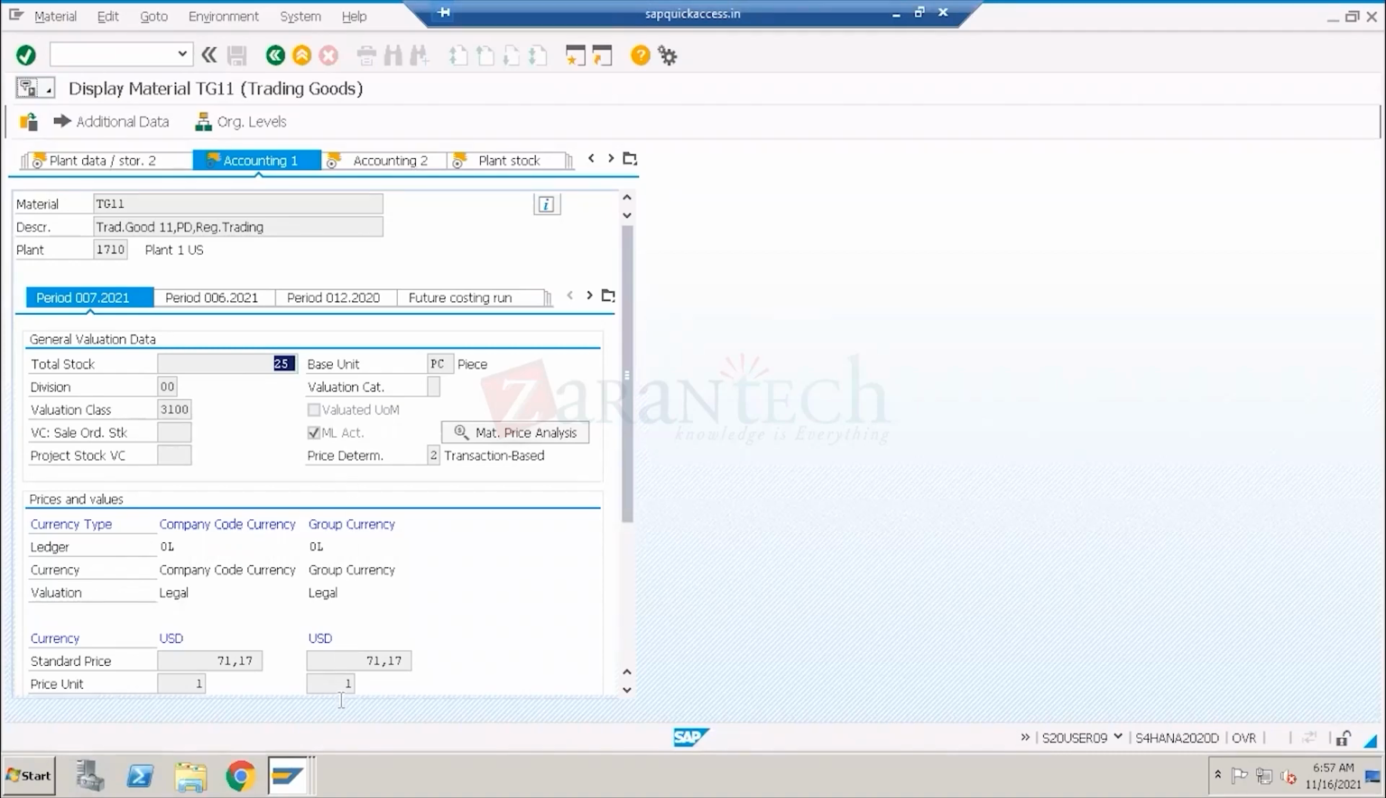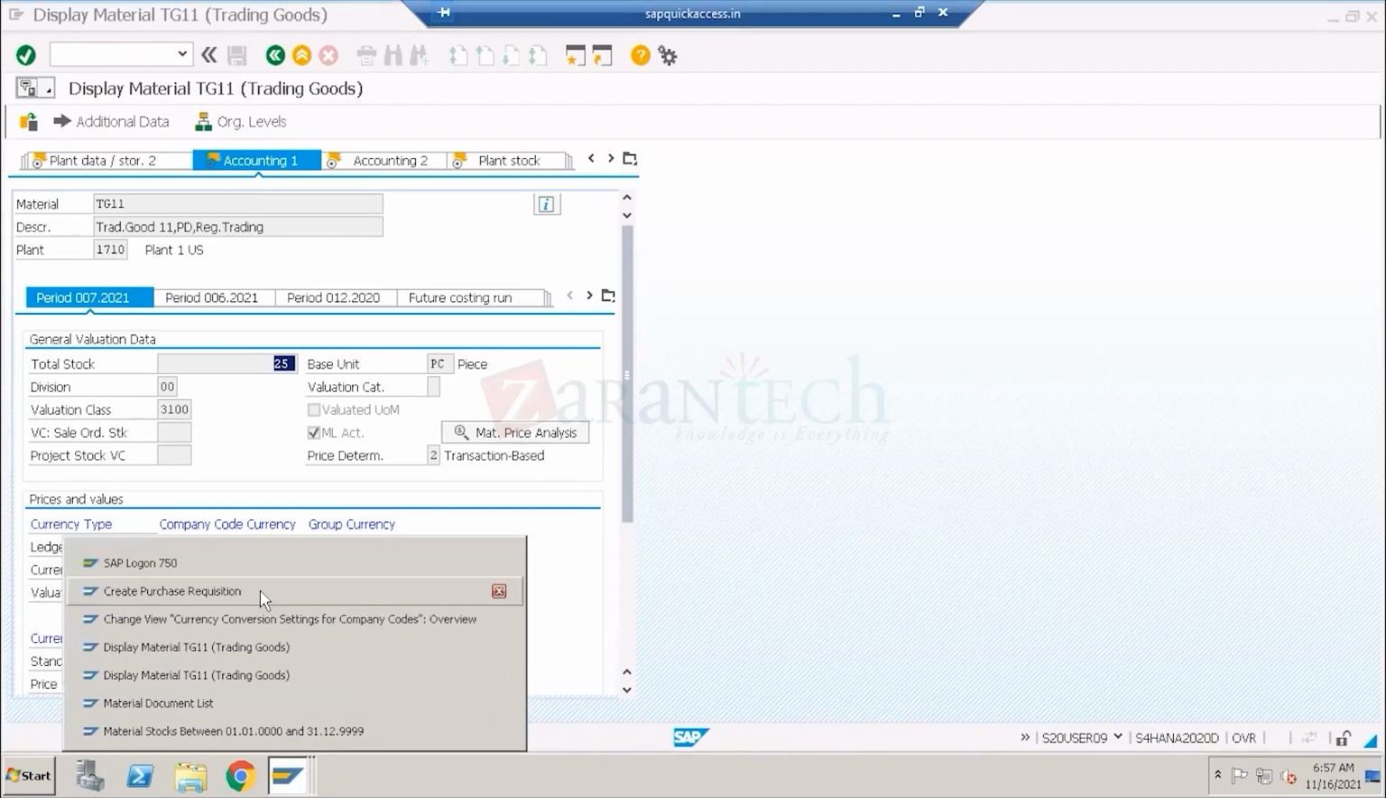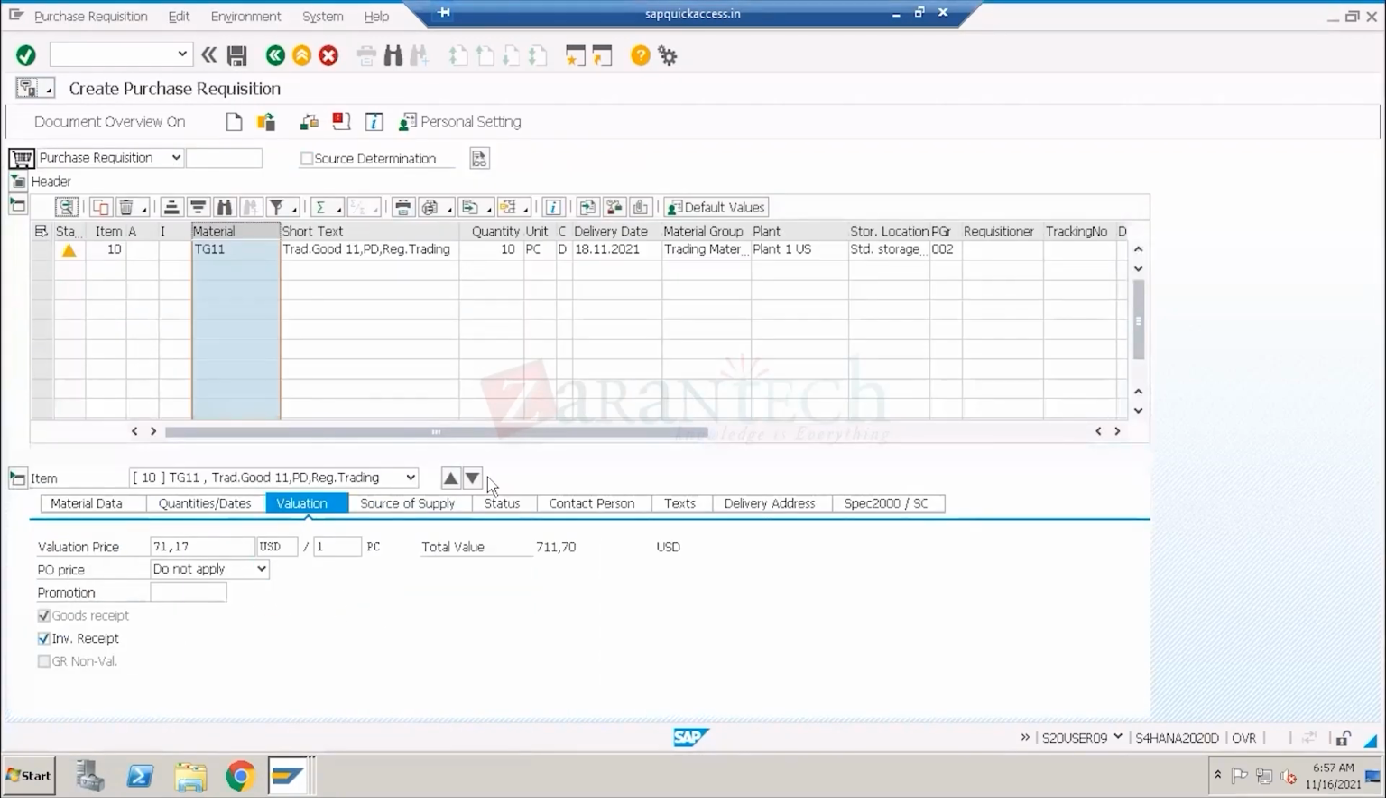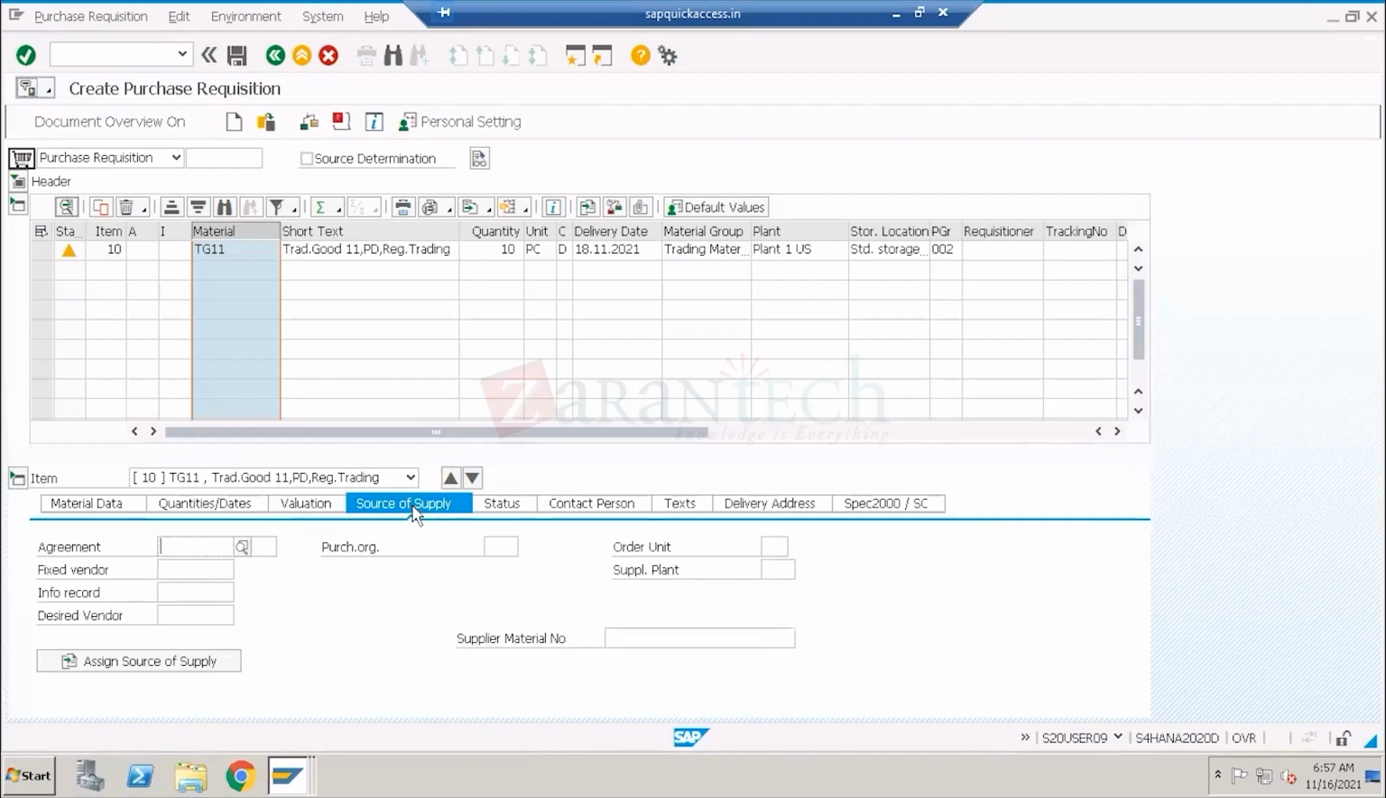Then why are you raising the purchase requisition? Tell me now. If the material is not available, source of supply. Okay, who is going to be supplying? Is it internal or are there any fixed vendors? Okay, it is coming to the info records. How is the source of supply you are going to be giving? What is the supplier material number and what is the status that is going to be updated?